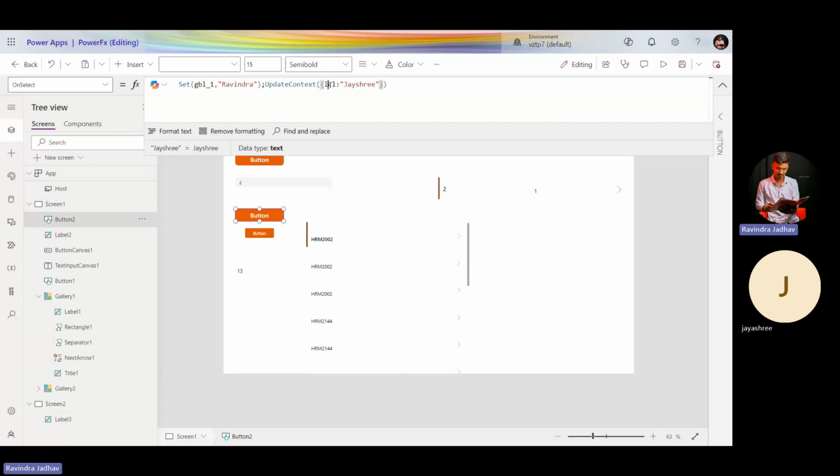So can I use this LCL in the screen two? No. Correct. Why can it not be used? Because this variable we can use only in the one screen, we cannot use it in the second screen. Absolutely correct. So let's use it here and see the value of LCL. You can see the value is Jayashri.